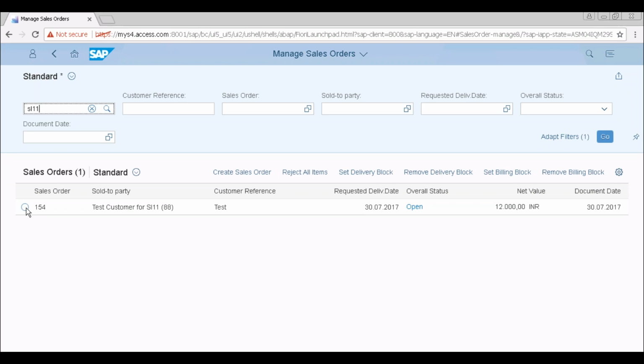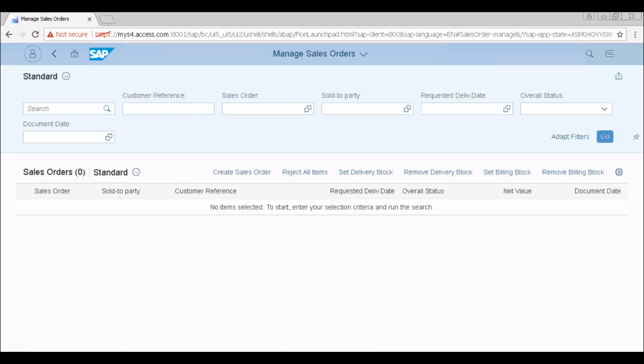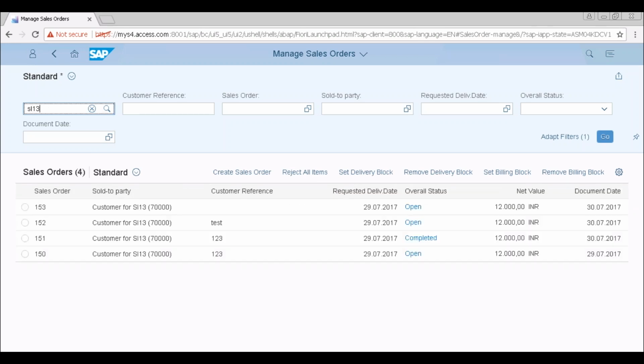Now, due to some reason, I open this and say, oh, make it a delivery block. Before that, let me go to the home page to show you. Currently, there are 168 orders in issues. They are blocked for something. Just remember this 168. I'm going back to 147, manage sales orders. I'll write a fuzzy search here, SL13. The system will check all the different things and tell me the orders that have SL13, maybe sales organization, maybe sold-to party, or SL11.